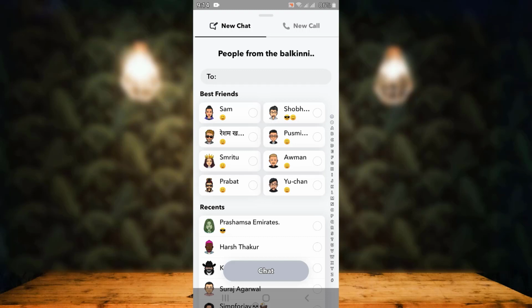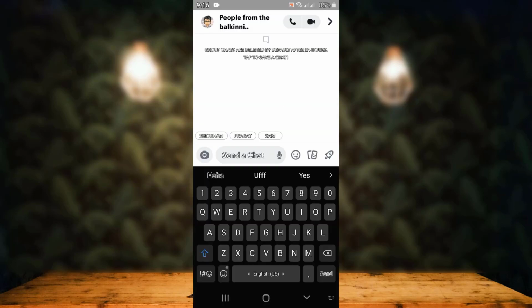Once you're done giving a name to the group, you can add as many participants as possible. Now in order to add a participant, all you have to do is just tap on the name or the username, and once you get the blue tick, which means that this person has been selected, and once you're done selecting, just tap on chat with group, which is right at the bottom, and here you can see that the group chat has been created. And this is how you can create a group chat on the Snapchat application.